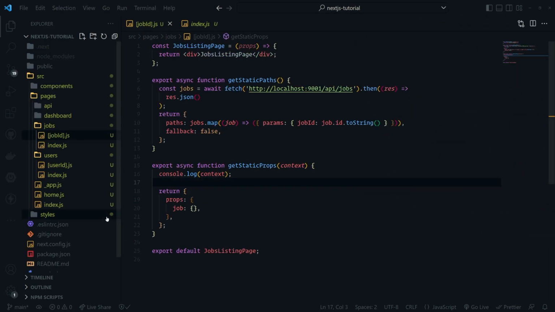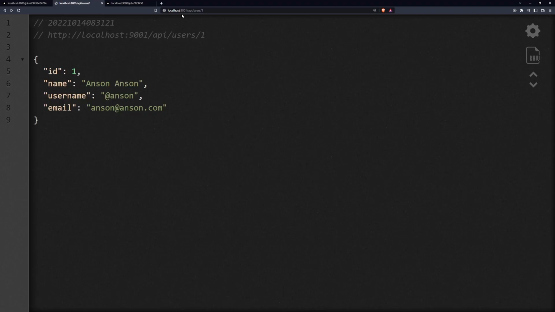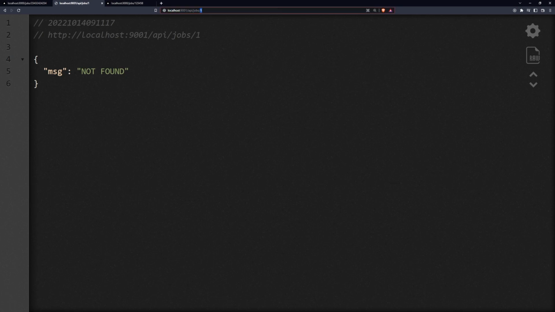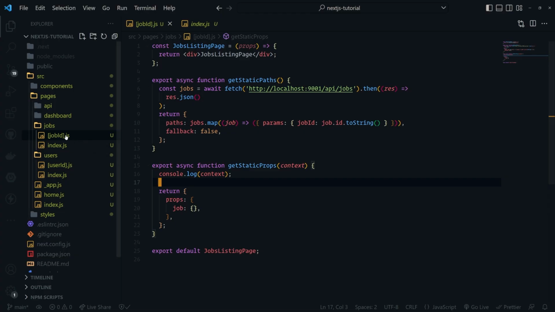So if I go to our API, if I go to /jobs, that'll give us all of the jobs. If I go to /jobs/1, it's going to give us a not found. If I go to 1, 2, 3, 4, 5, 6, that'll give us the actual job over here. Perfect. So let's go into our jobID.js page.